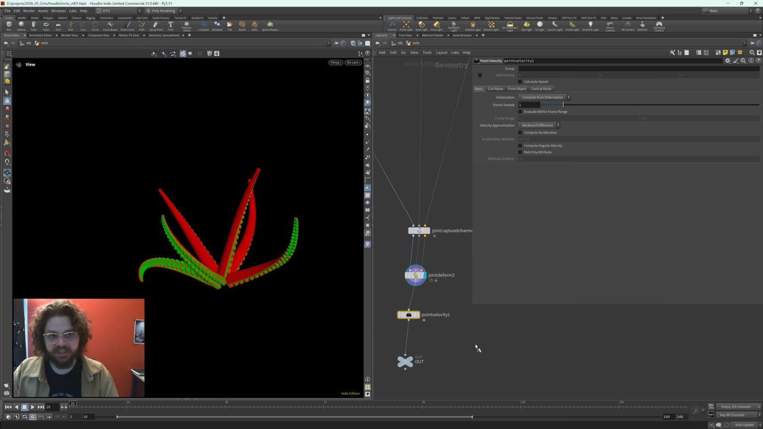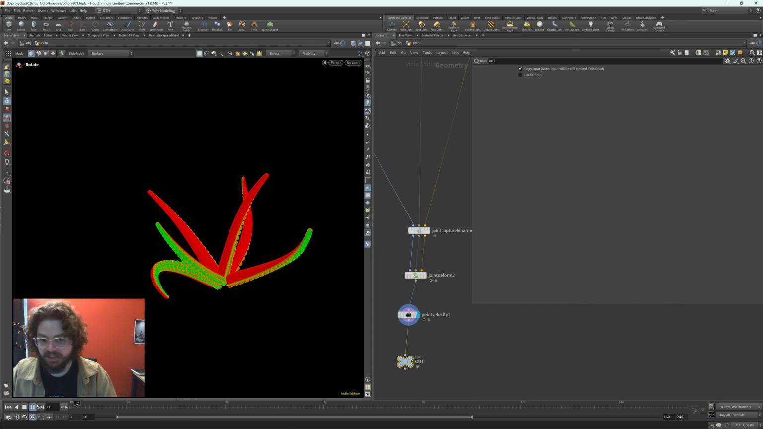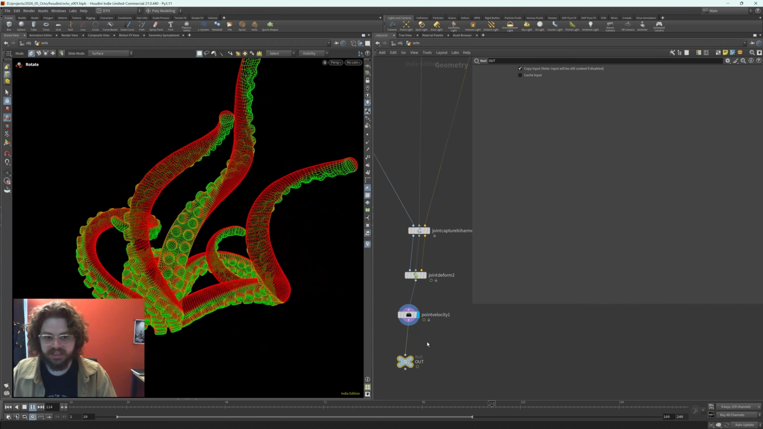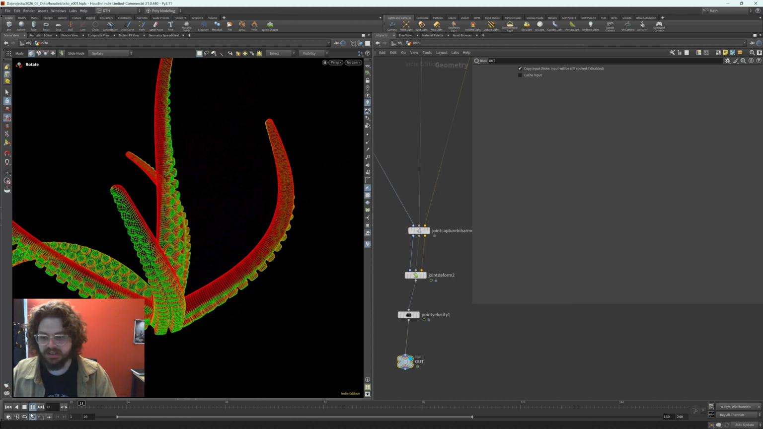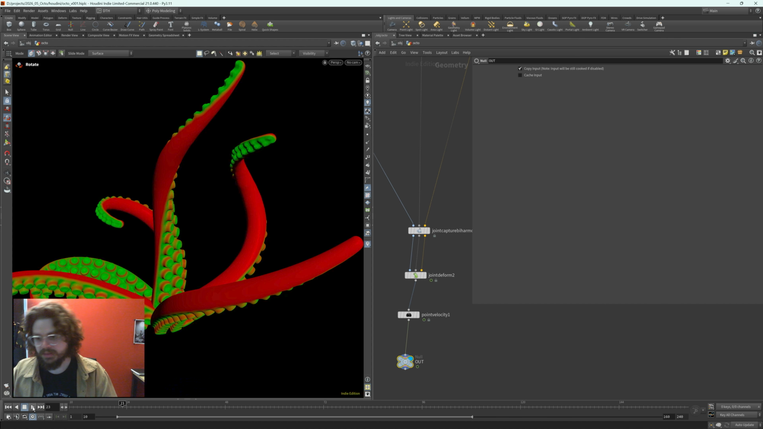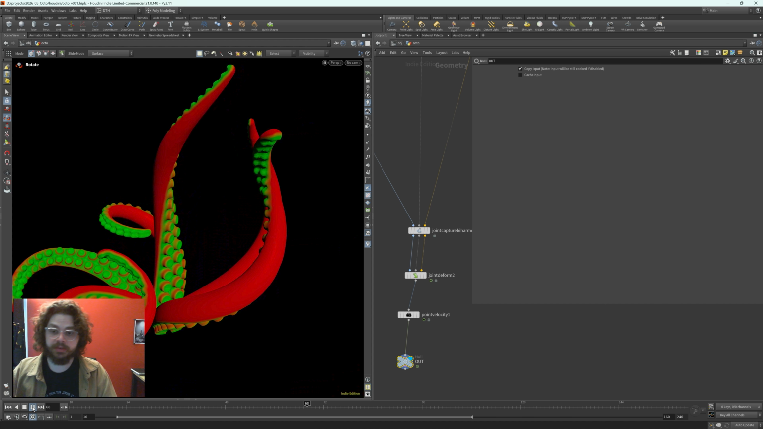At the very end, I just put a point velocity node to generate the velocity for motion blur when rendering. But there you have it. I have a fully functioning tentacle skeleton rig. So pretty cool.